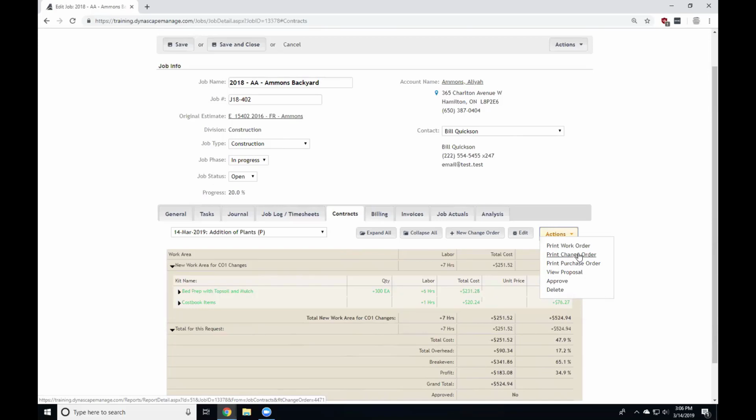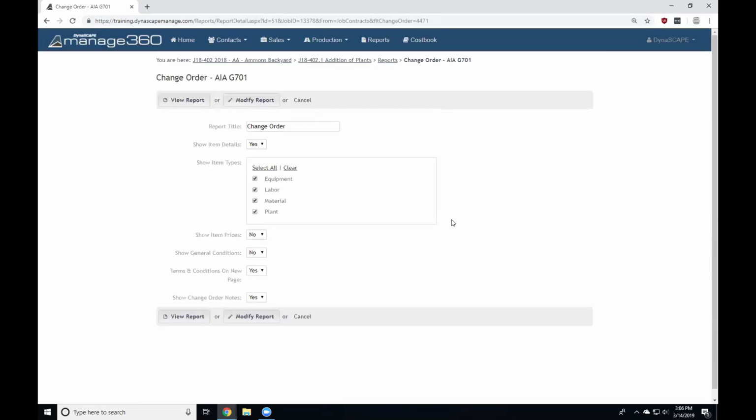So print change order, this is one of the reports that we have for customer-facing documentation here. It's based on a standard American Institute of Architects G701 form. It's a pretty standard change order type of contract on it as well. So again, there are a few options on here. Not a ton of options. There are some options.